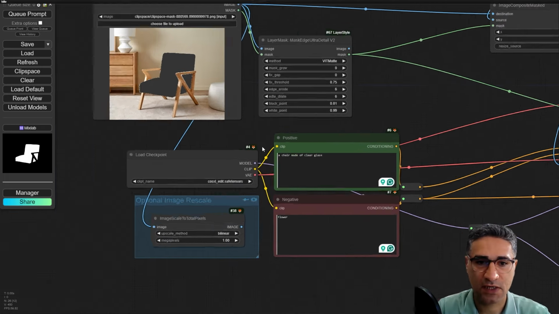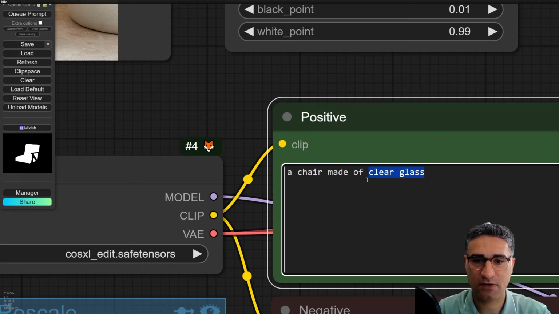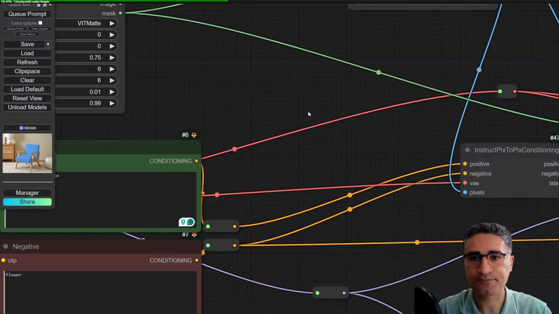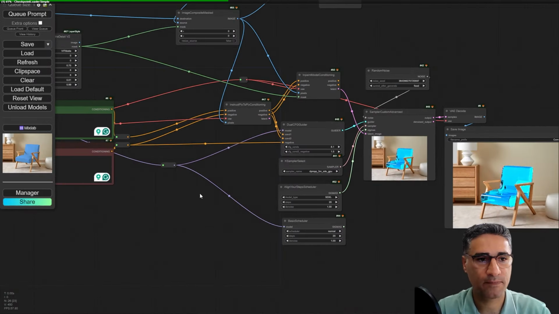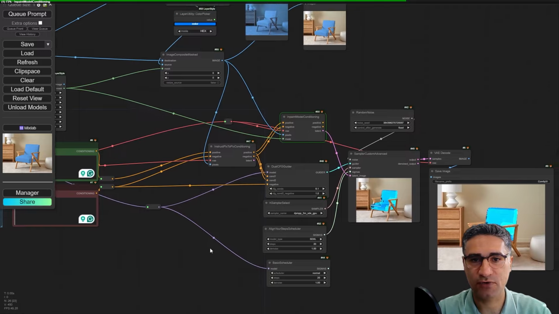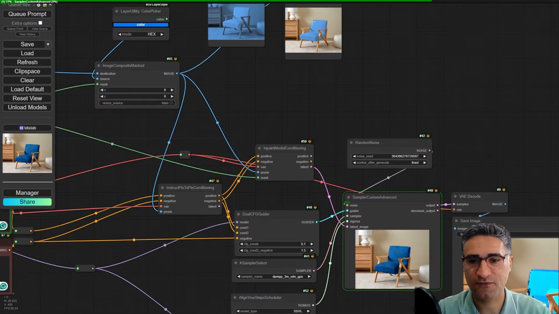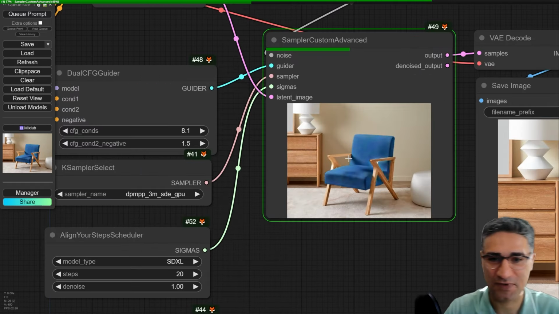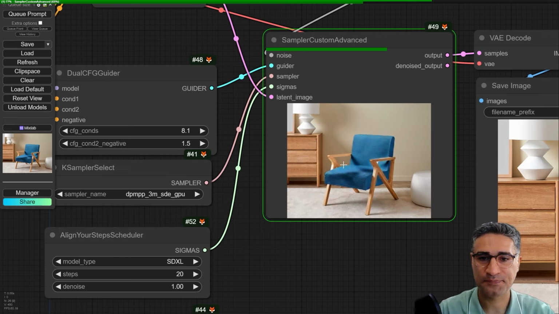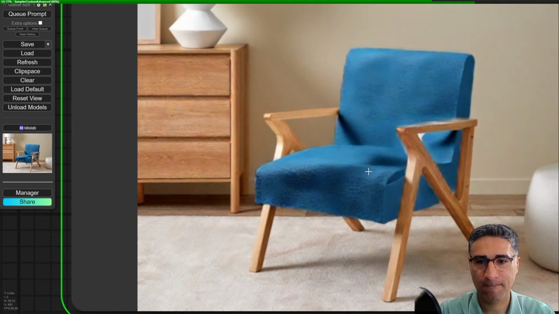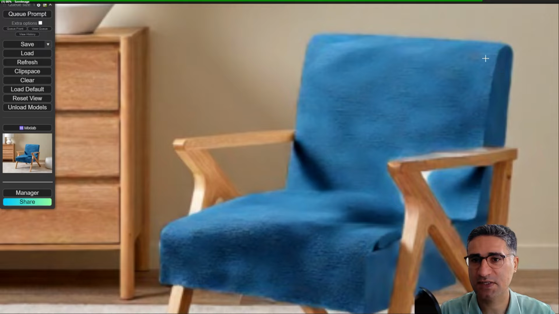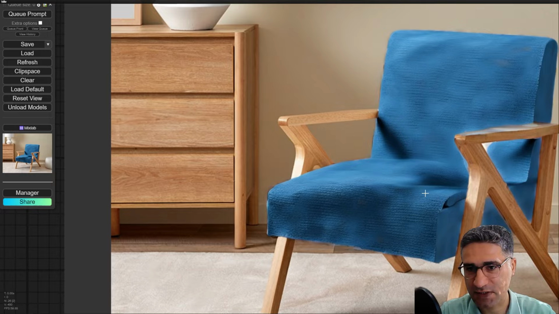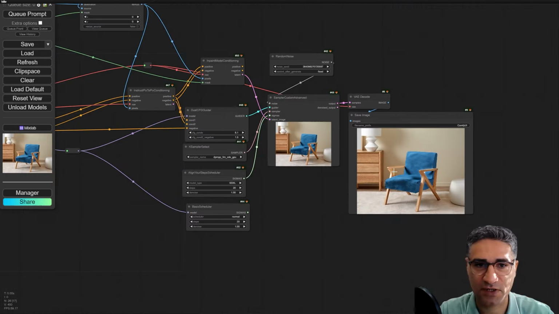for my chair. And now let me check another prompt, a chair made of coin, and execute the prompt. So here it's trying to add the coin, but don't forget that the chair was in blue color. So let's see what will happen. And also you can see that the quality of the mask is much better. So there is not any coin on the chair.